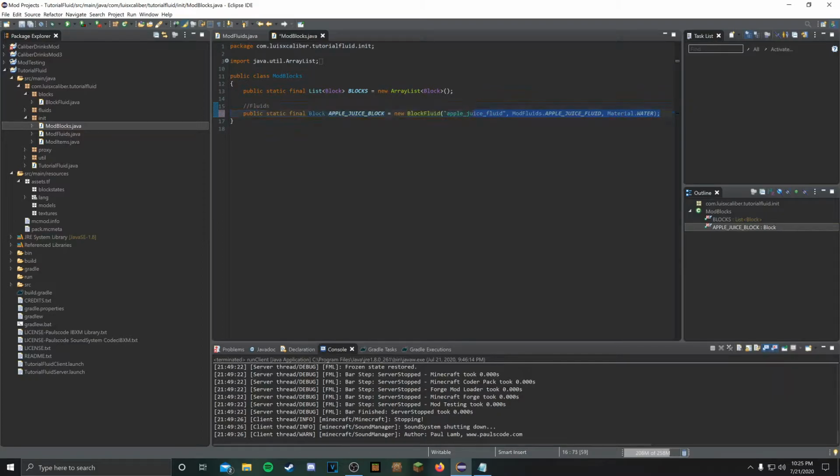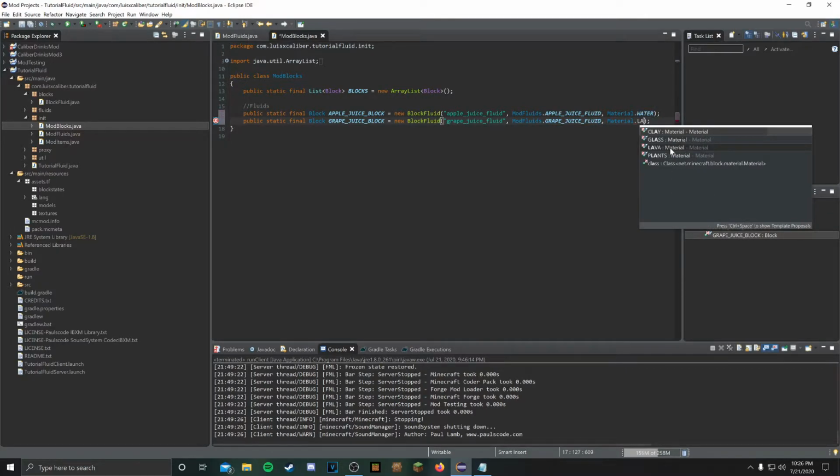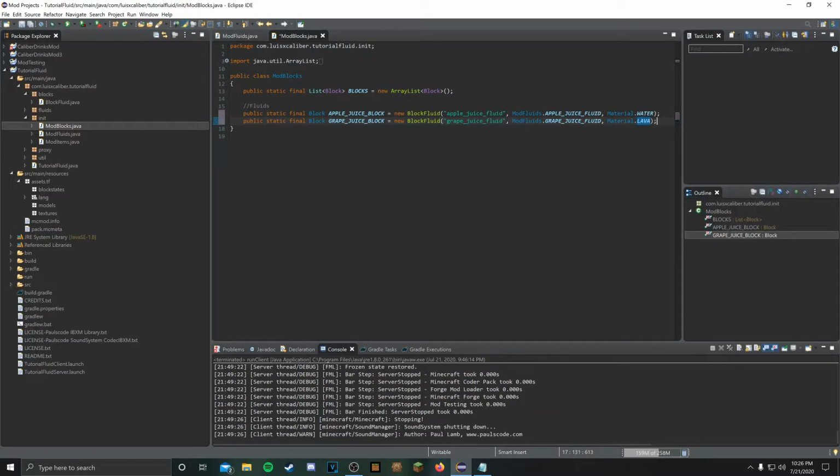Now, since I'm making 2 liquids, I'm going to be copying this, pasting it down here, then changing its name right here to grape, and changing this to grape as well, and also this to grape, and it's also going to be water. Well, should I make a lava? Yeah. And I'm actually going to make this lava, I guess, just to show you guys how they behave. Now I believe that may be all for our mod blocks. Let me just make sure. Yeah, that's going to be it.